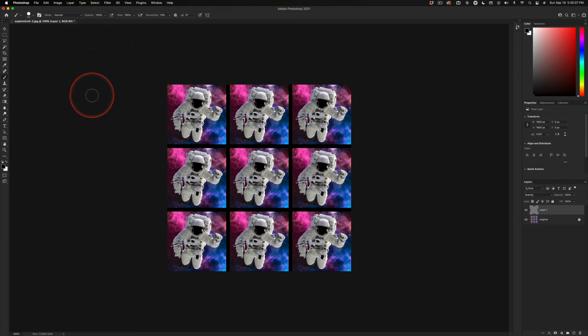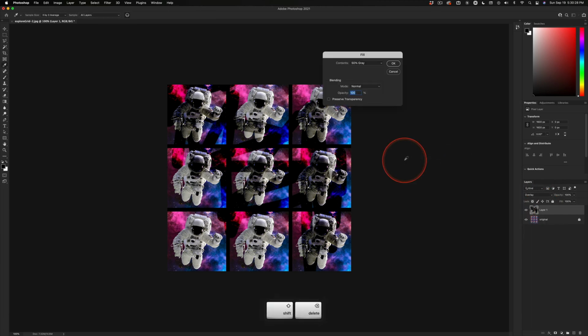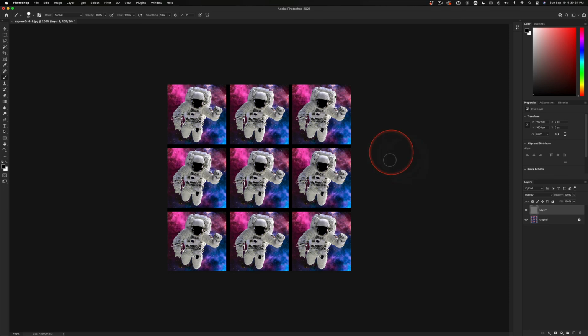I'm going to hit D to get default colors, which is black in the foreground, white in the background, and I'm going to do something horrible like this, and oh no, what am I doing? And you might say, you've ruined it. Look at this. Look at this mess over here. Well, I can hit Shift Delete and fill with 50% gray again, and I'm back to my starting position. That's one of the beauties of the dodge and burn layer.